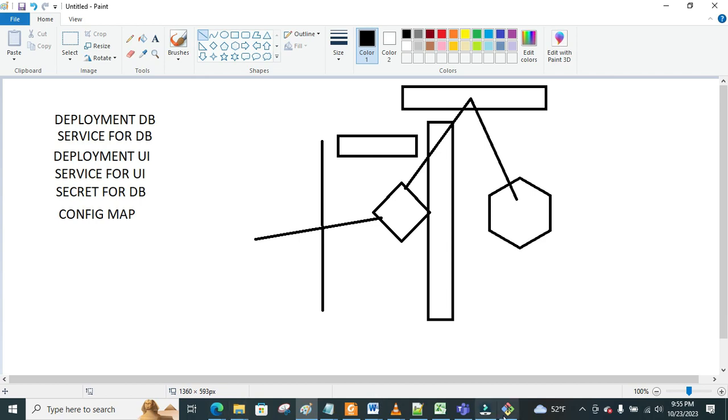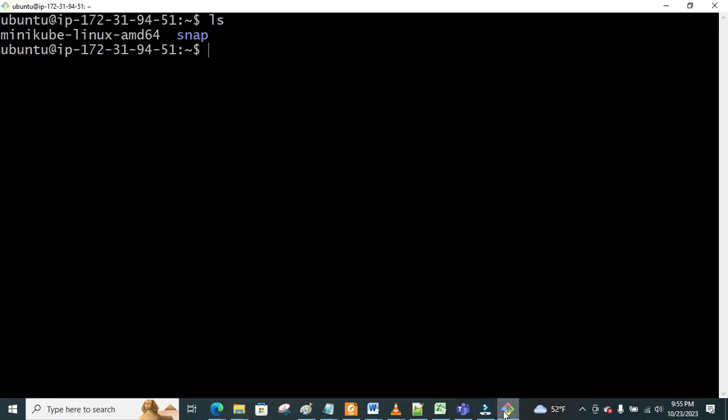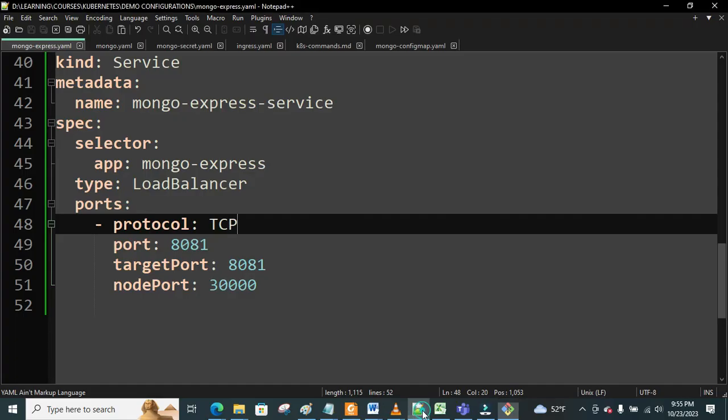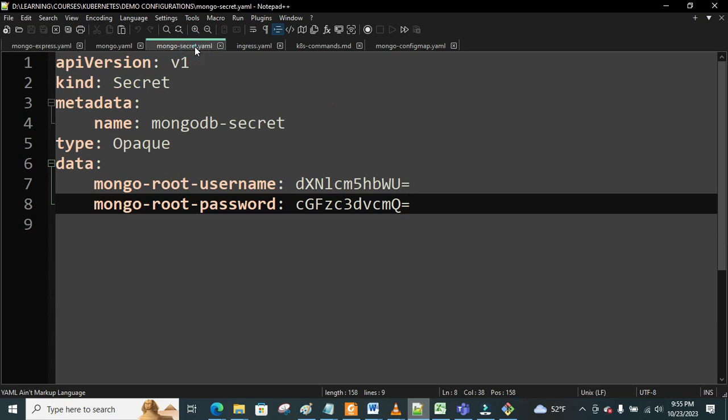So let us execute the secret. No, sorry, it's a mistake. Okay, we create the YAML file. The YAML file will be called Mongo secret.yaml. Let's create it.